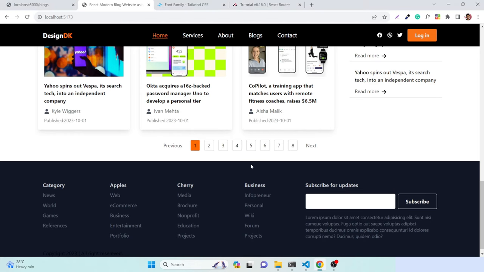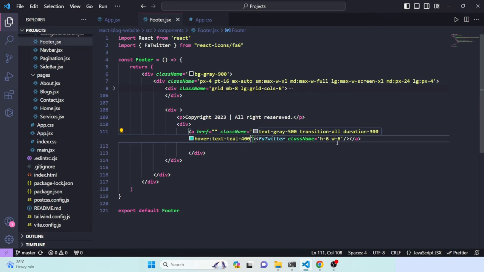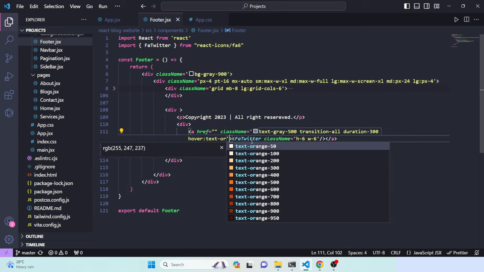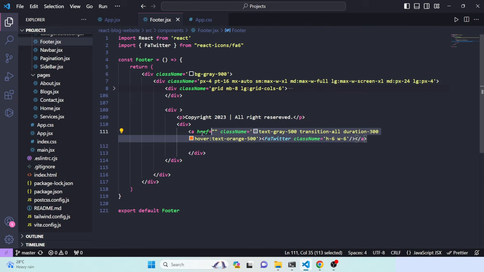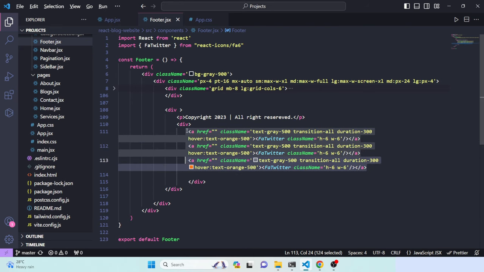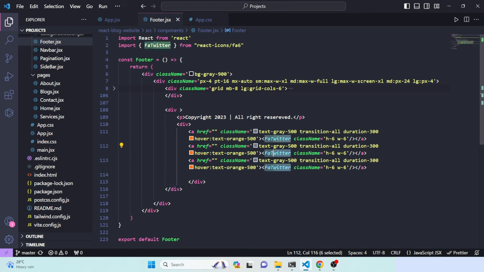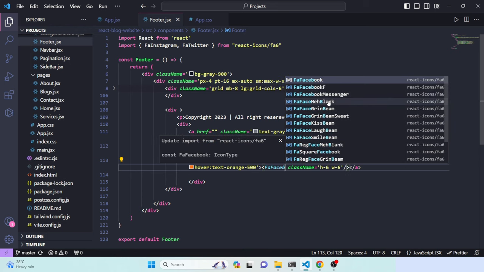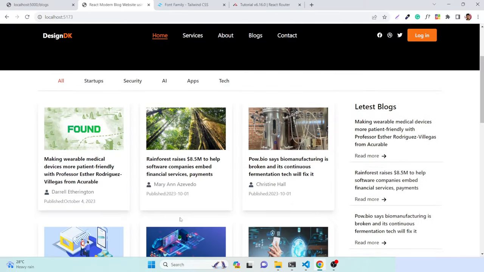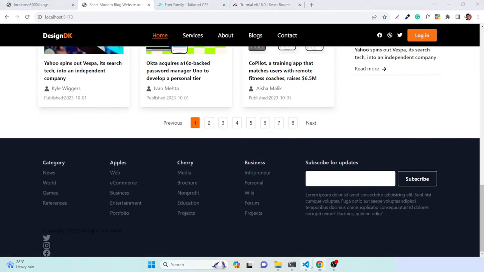Okay. Check. Now we can just define our brand color, text 500. Okay, fine. Now we will copy these three times. The second one will be Instagram. Then the last one will be Facebook. Okay, fine. This is two icons.